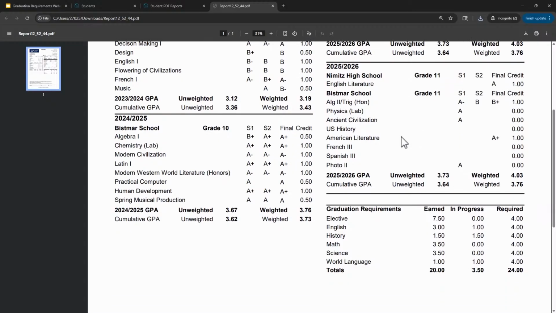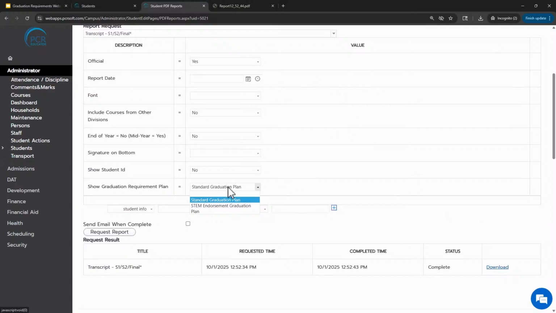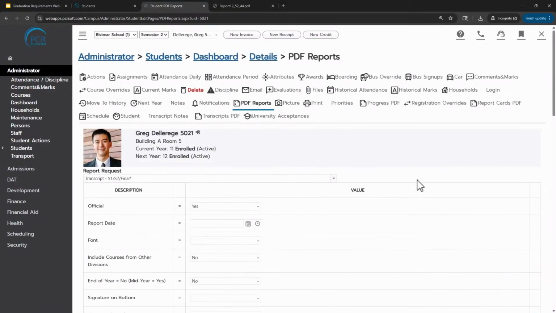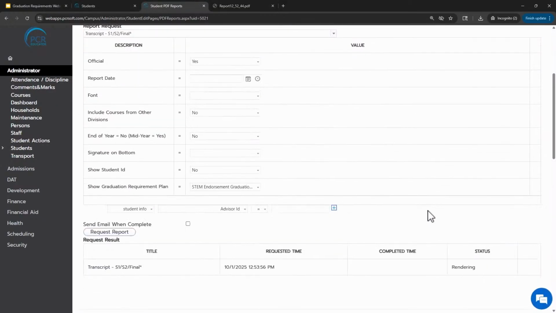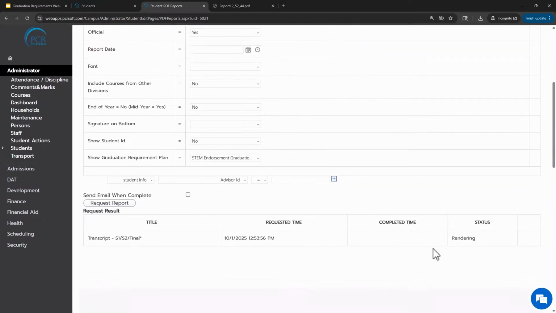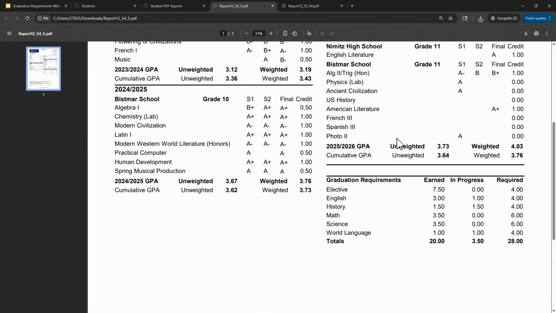So this is how it'll reflect on the transcript. Here I pick the standard plan. If I come here and pick the STEM endorsement plan, then I would expect that the science and math requirements should be 6. So I'm just going to go ahead and open this report up. Here we can see that math and science requirements are 6. So that's how you can configure the different plans and then run them.